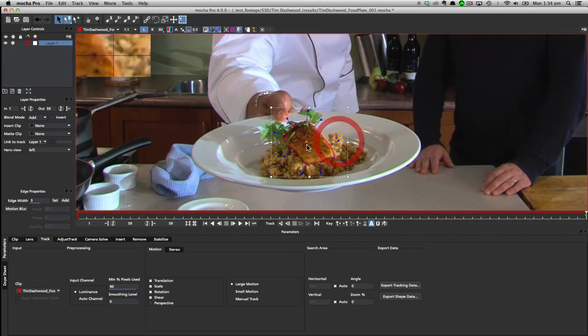Now keep in mind this is only one way to track a shape. You could actually draw a larger shape to capture more of the outside edge and then link a refined roto shape to your track, but in this instance we've got a nice simple textured area to work with, so I'm just going to track the single shape and then refine it after I've done my track. So now that we have it rotoed, we just need to set up our parameters.